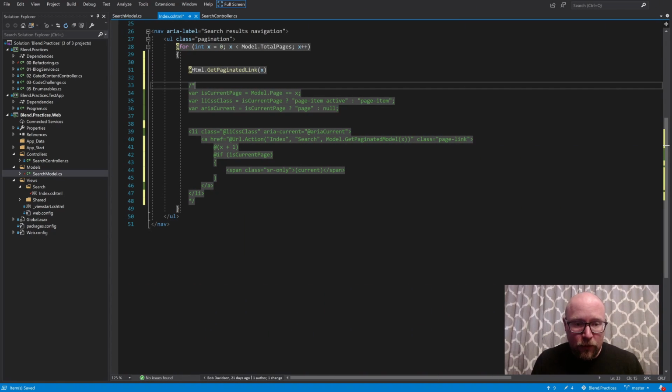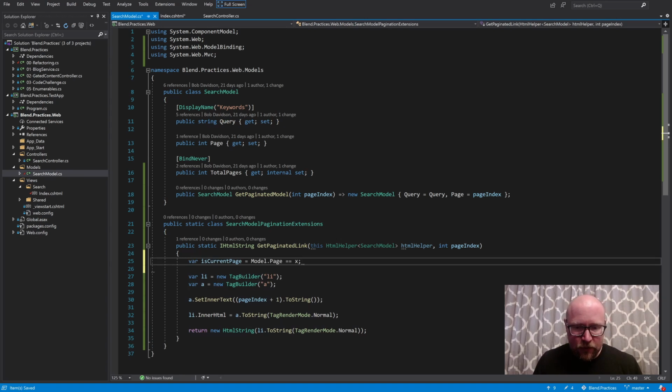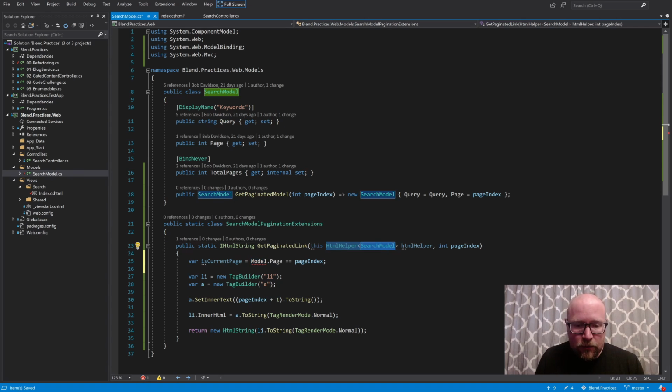So looking at what we had rendered before, we have this class on the li, and the li class can either be page-item and active or just page-item. And so we need to represent that based on whether or not the current page is the one that represents the page we're looking at. So I'm going to take that little bit of code here and paste it in. Now, obviously, x is no longer x, it is now pageIndex. I can't access just model.Page, but I still have access to the model through HtmlHelper.